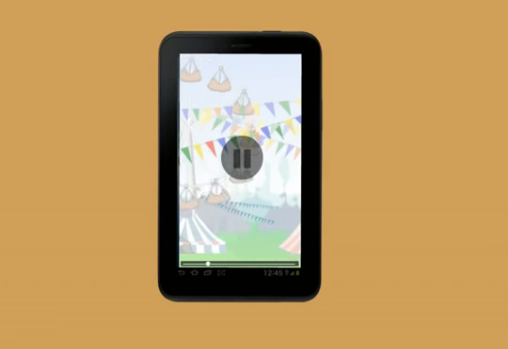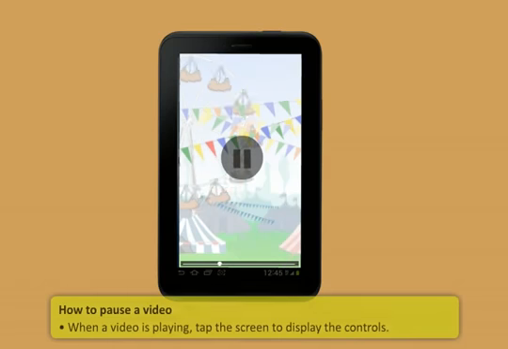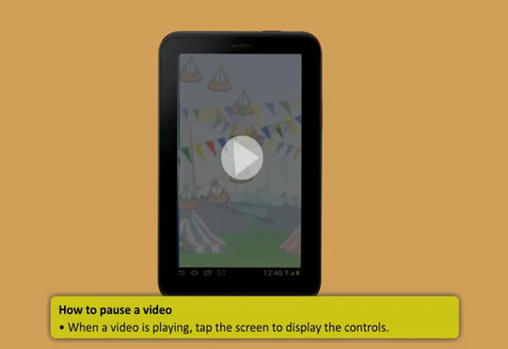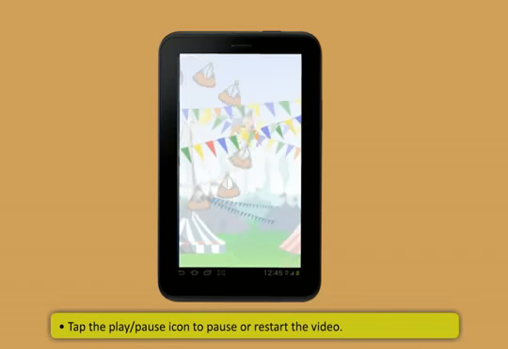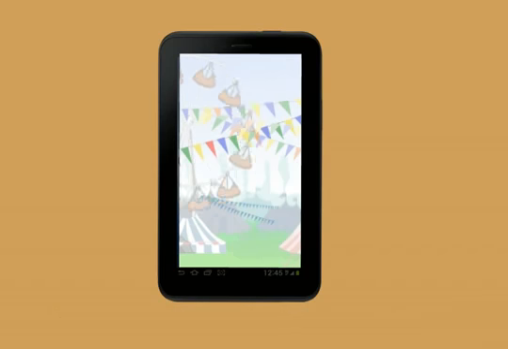To pause a video, follow these steps. When a video is playing, tap the screen to display the controls. After that, tap the play or pause icon to pause or restart the video.